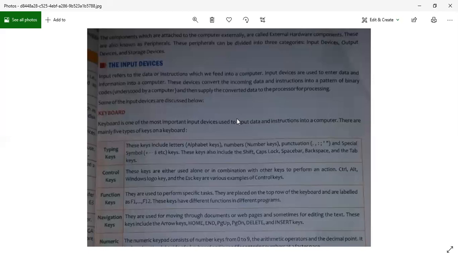Let's have a look. Number one, typing keys. These keys include the letters, which are your alphabets, that is from A to Z. Numbers, number keys from 1 to 9 and including 0. Punctuation, which is your full stop, comma, colon, semicolon, apostrophe, double quote, single quote, and so on. And special symbols. What are special symbols? Plus, minus, divide, dollar sign, etc. These keys also include shift, caps lock, space bar, backspace, and the tab key.